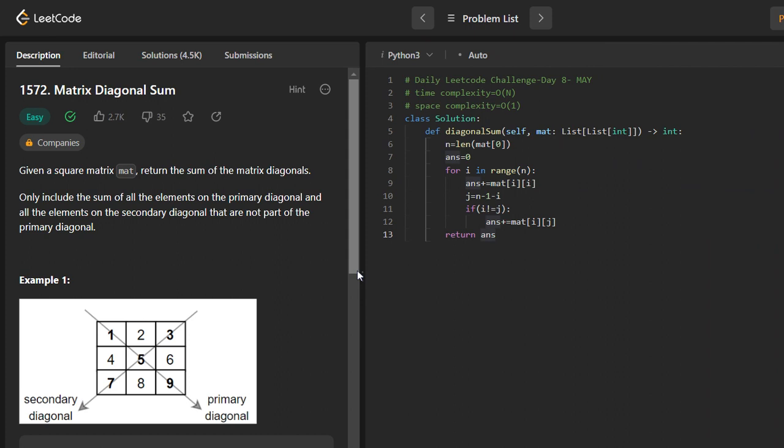You can clearly see its length is 100 and this is a square. The brute force approach will be going through each of the elements and checking if it lies in the primary or the secondary diagonal and adding it. That will take O of n square in time complexity. But I am going to show a solution which is O of n, and let's see how it works. N is the length of the side. Answer is going to be my final answer, I'm initializing it with 0. I am going to loop i from 0 to n.